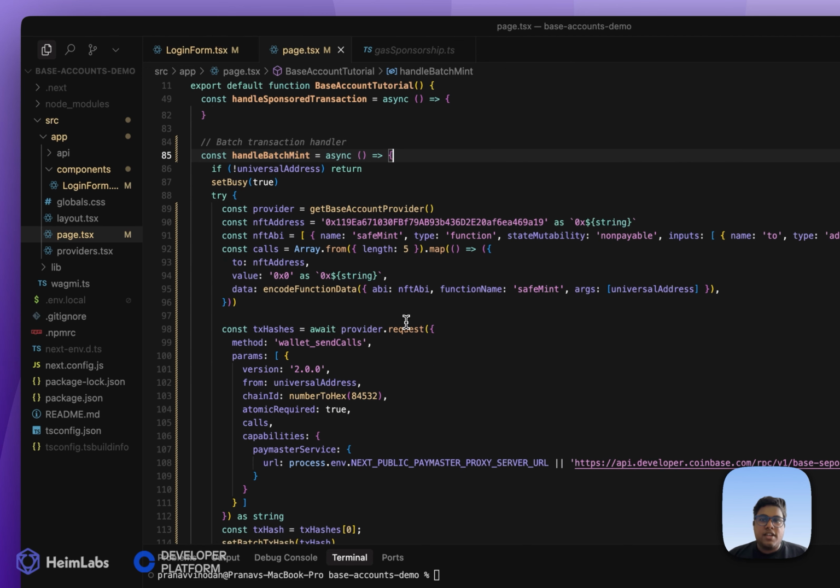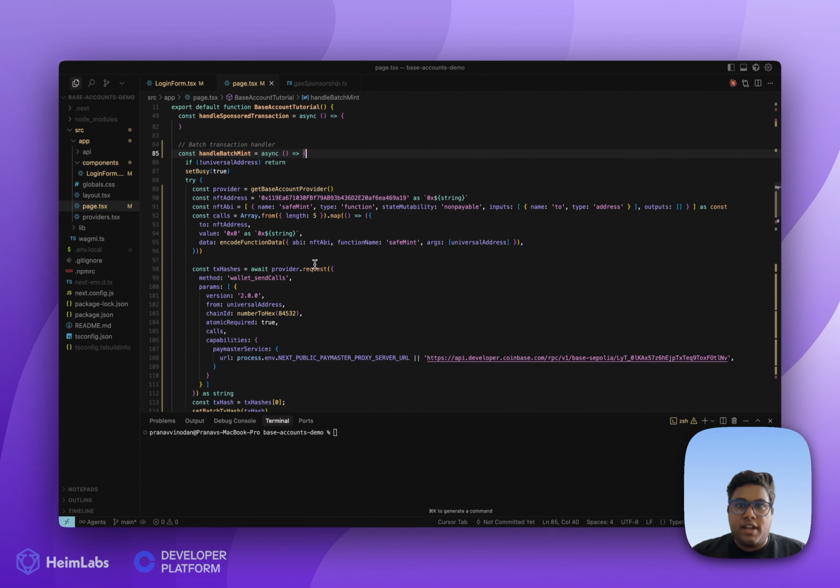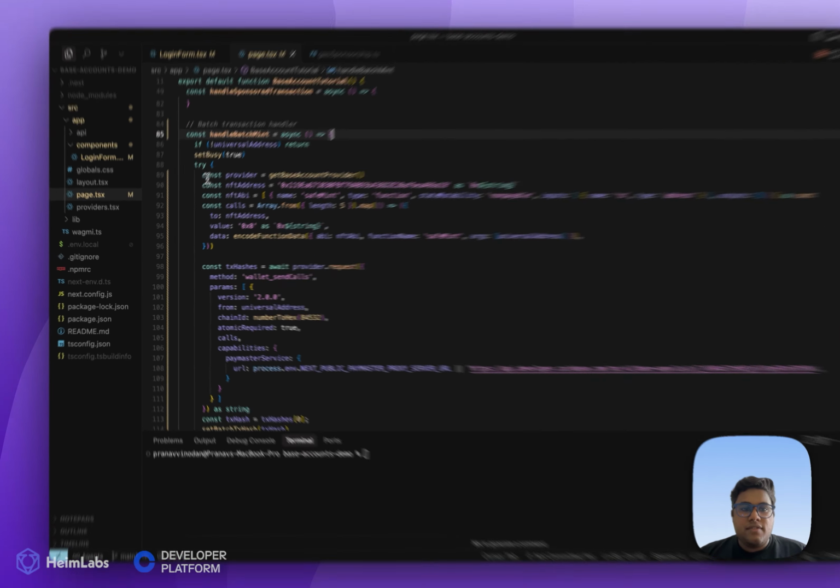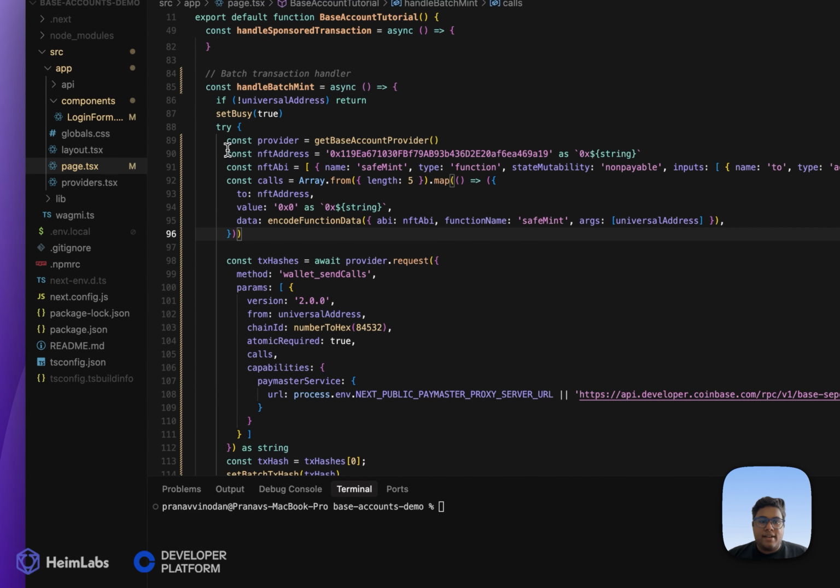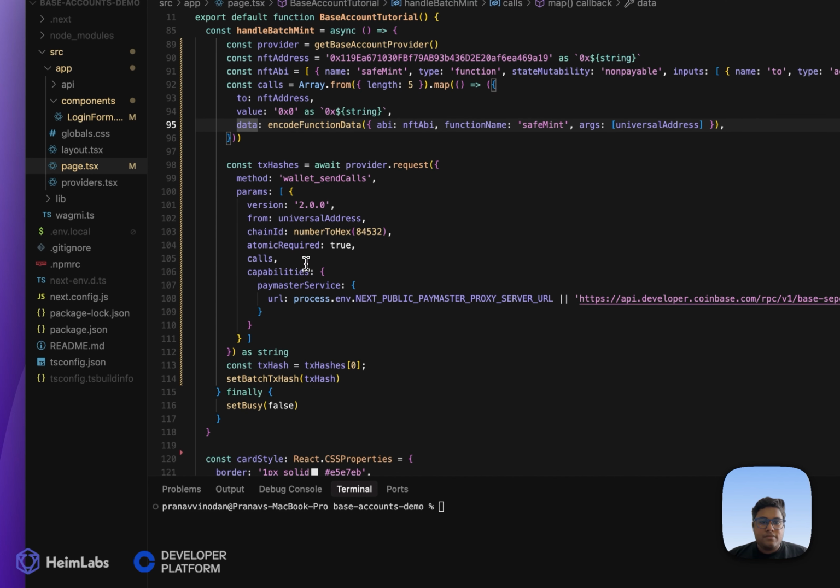Once it is done, we have the batch transaction handler, where we have the handleBatchMint function. And here we basically do the same transaction as before, but in batches, where we send 5 transactions together or something like that. So here we have the provider, getBaseAccountProvider, and the NFT address and NFT ABI and the calls as well. So here in the calls, you can see a major difference where we are sending 5 transactions together and forming this as an array. And the to, value, and data would be same.